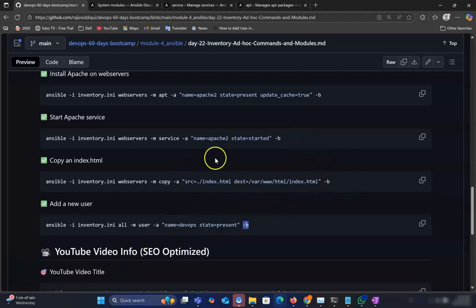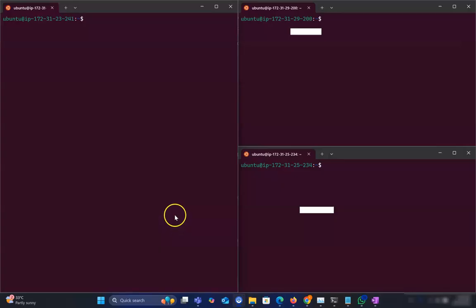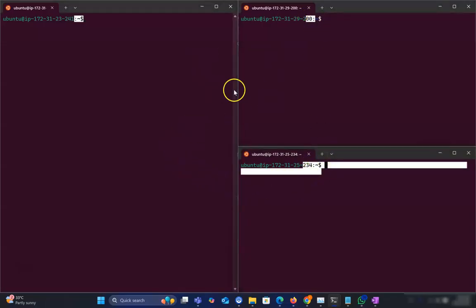Okay, let me go to the command line. This is the main Ansible server, and these are our target servers. From this server, I need to access these two servers to install anything by Ansible. Before I do that, I want to make sure this server can access these two servers by SSH.